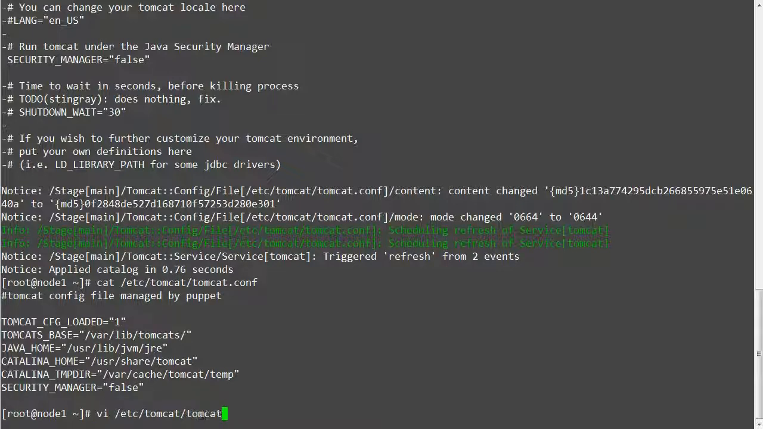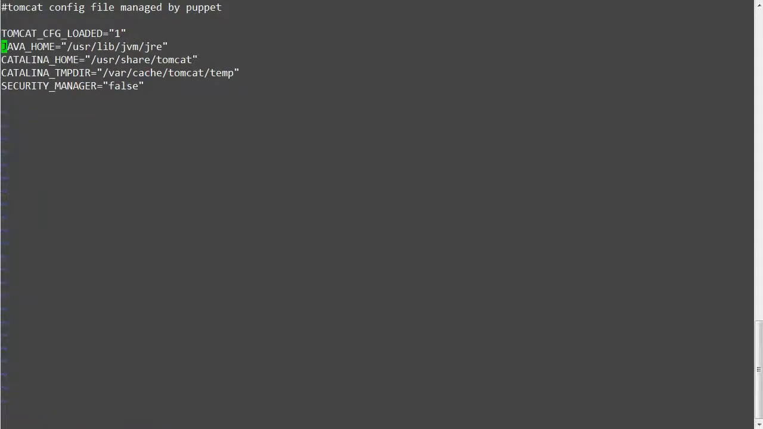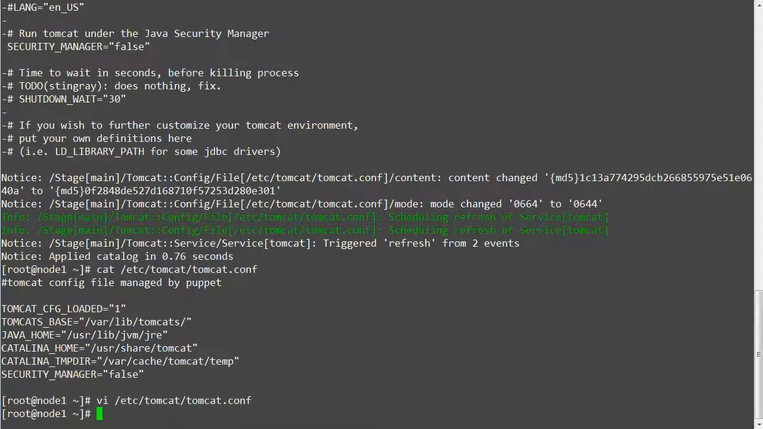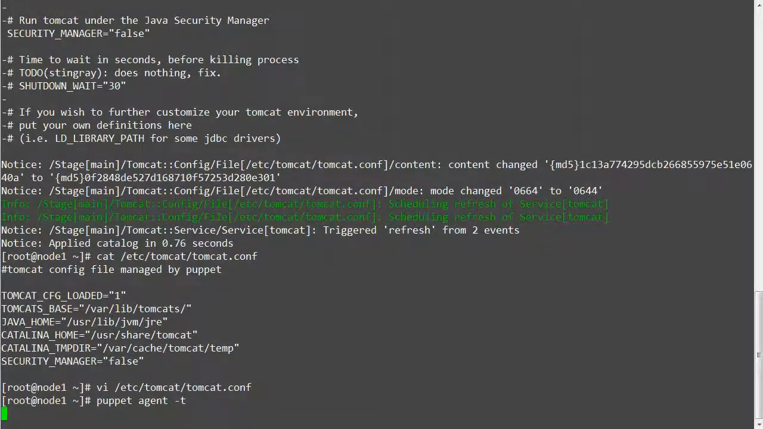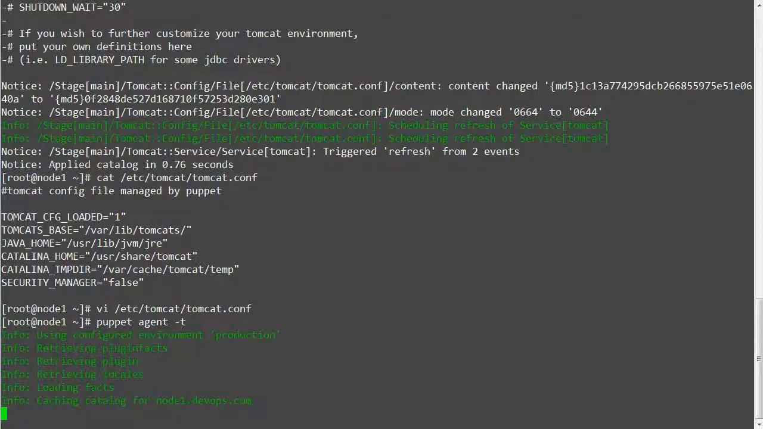Now let's verify it again by removing any line from the tomcat.conf file and run puppet agent -t. As there will be a file change, the service refresh event will also occur.